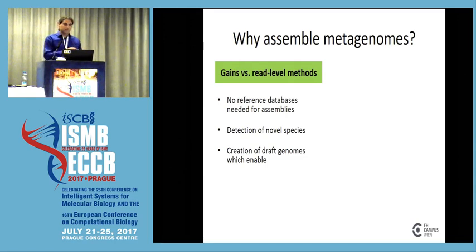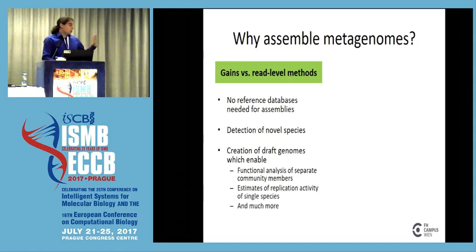And with these draft genomes I can obtain from de novo assemblies, I can do a wide area of functional analysis of separate community members, so I can go down to the single bacterial species and see how they compare to each other. I can estimate, for example, the replication activity of these single species in these samples, and many, many more.